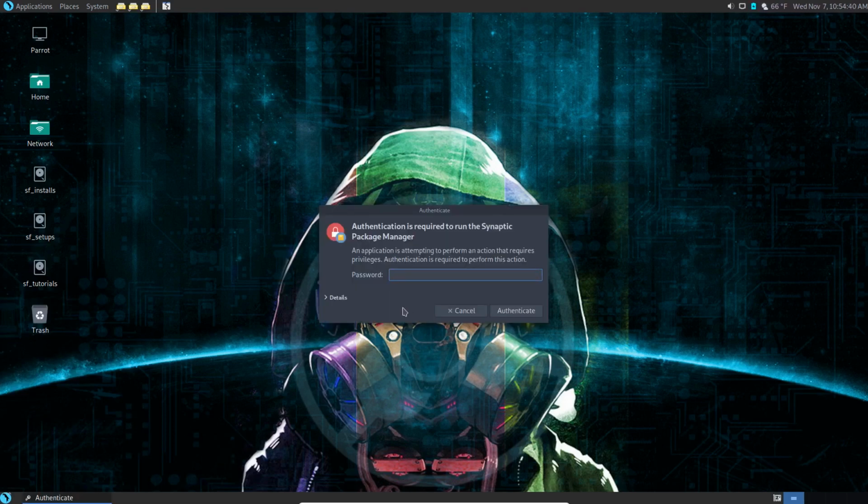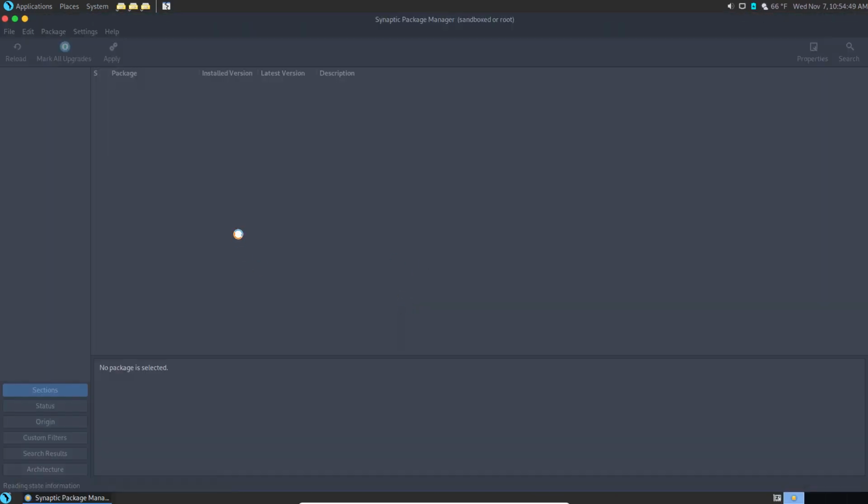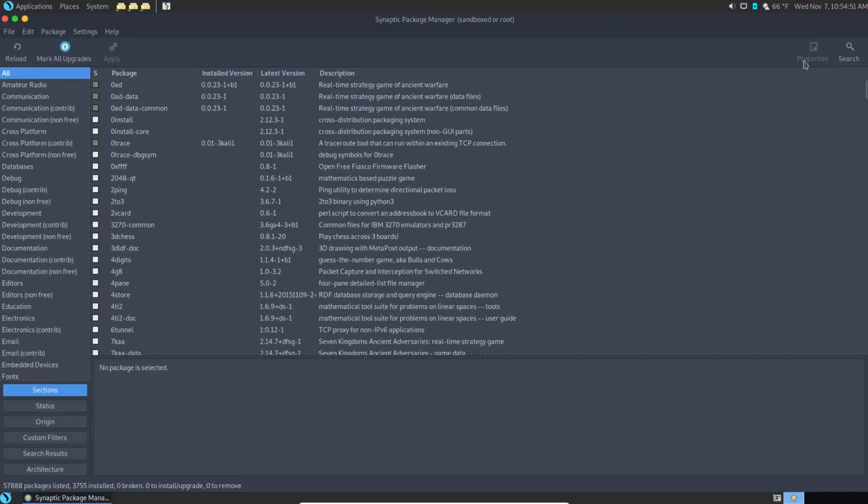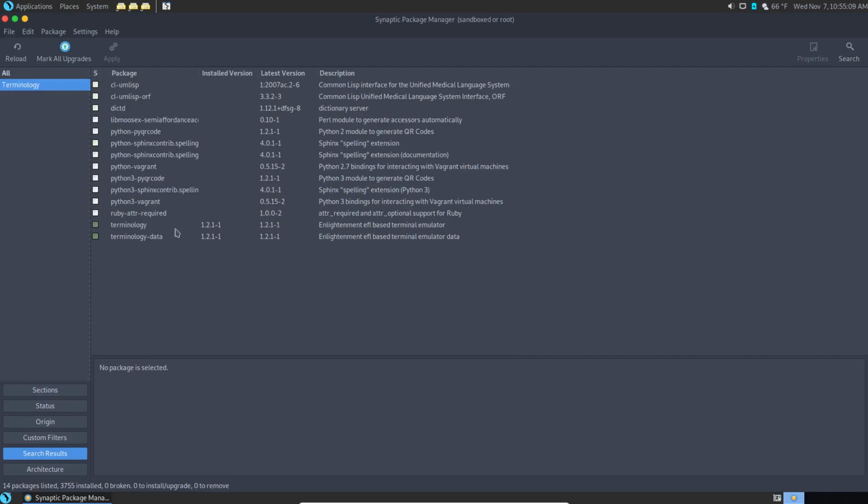Let me enter 1, 2, 3, the test dummy's password. Okay, so first we're going to install something called terminology. There we go. Make sure I spell it right. It's like termin as in terminal, but then it's ology. Okay. And here it is right here.